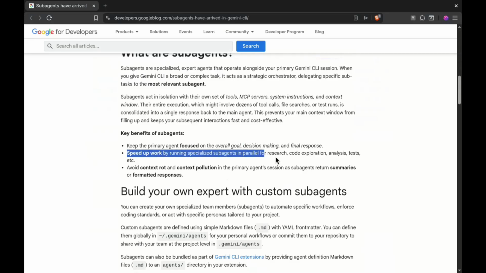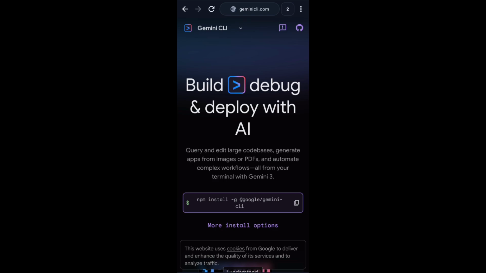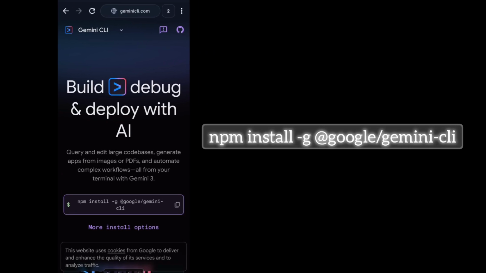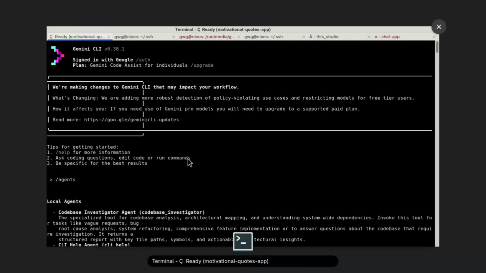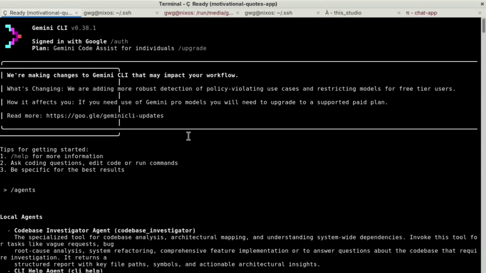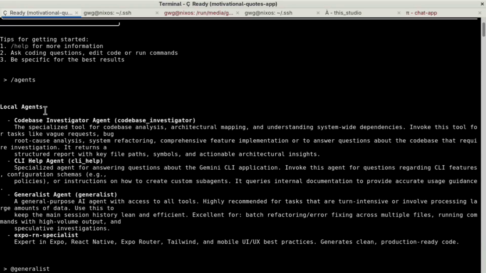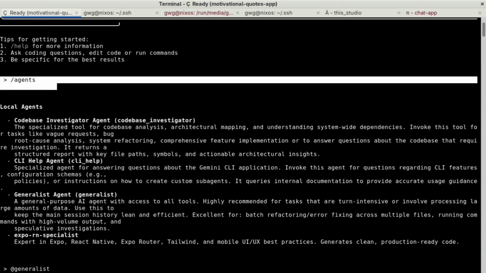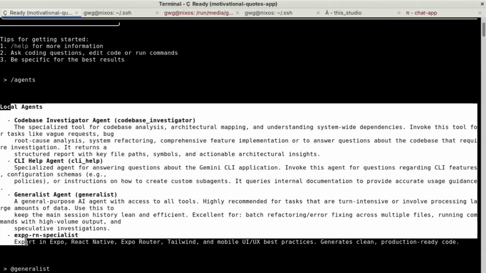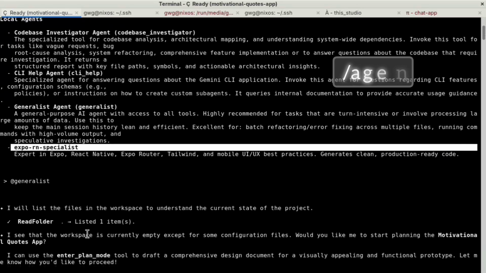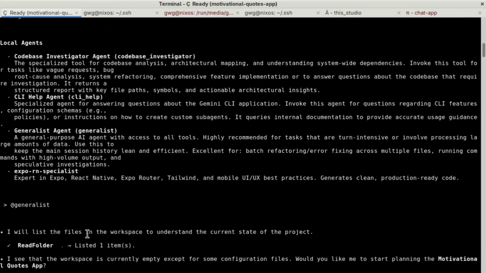First things first, the setup is so easy it feels almost too good to be true. Just install the latest Gemini CLI using this npm command. Once it's installed, you launch it by simply typing Gemini in your terminal. It will ask you to log in with your Google account, and boom, you're in. The free tier gives you plenty of power with those strong Gemini models. Now type agents and you'll see the built-in ones right away, plus any custom ones you create yourself, super clean and straightforward.